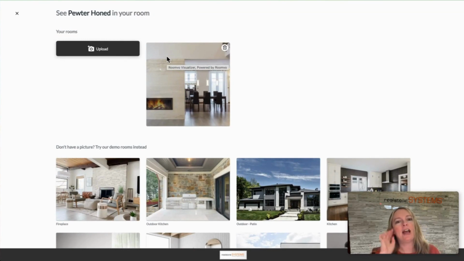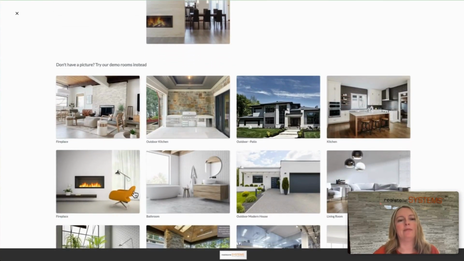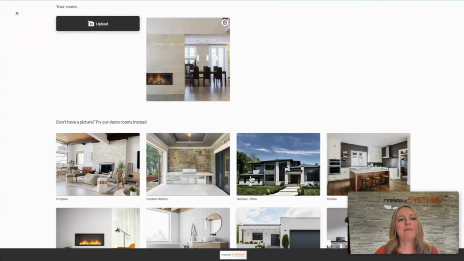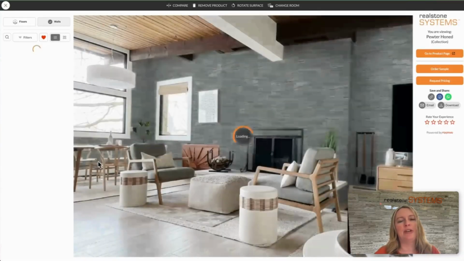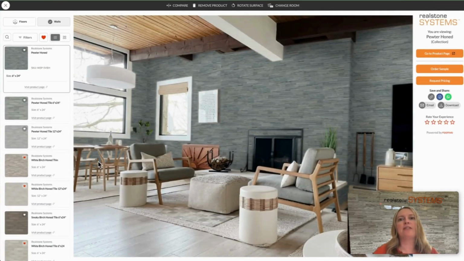You can see at the top here, we have the upload your own option with an image I have already uploaded, as well as preloaded images for a quick visualizer if you just want to do something at a glance. So let's start with the preloaded images, which behave exactly the same way as the upload your own.